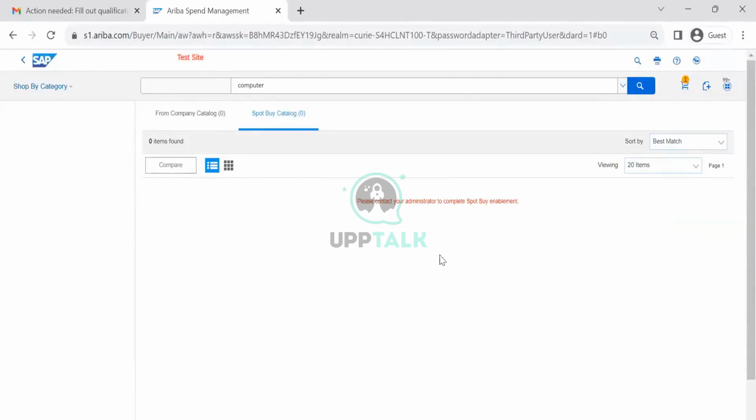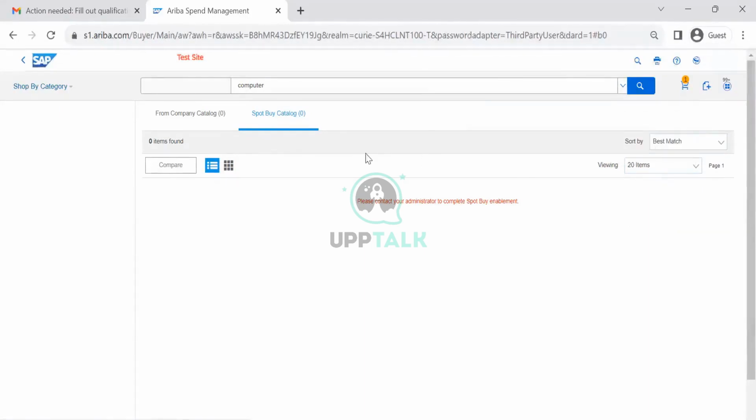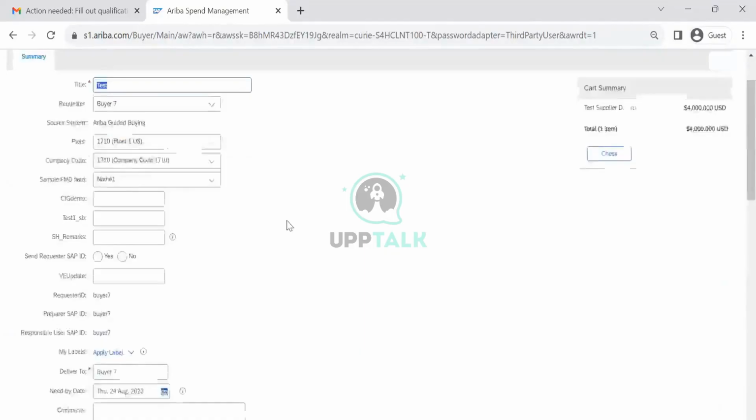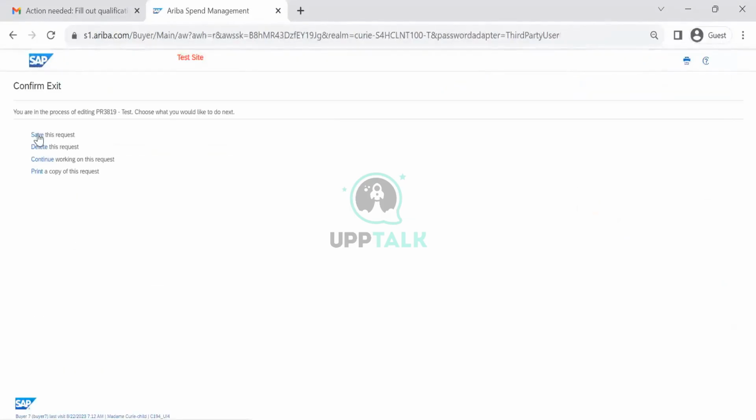This is your catalog item. Once you select that item, click on this plus button. It will be added to this cart. For example, this one. Once it is added, you click on Proceed to Checkout. Once you click on Proceed to Checkout, Ariba will create one PR with other details. This is one method of accessing purchase requisition directly from your catalog search.